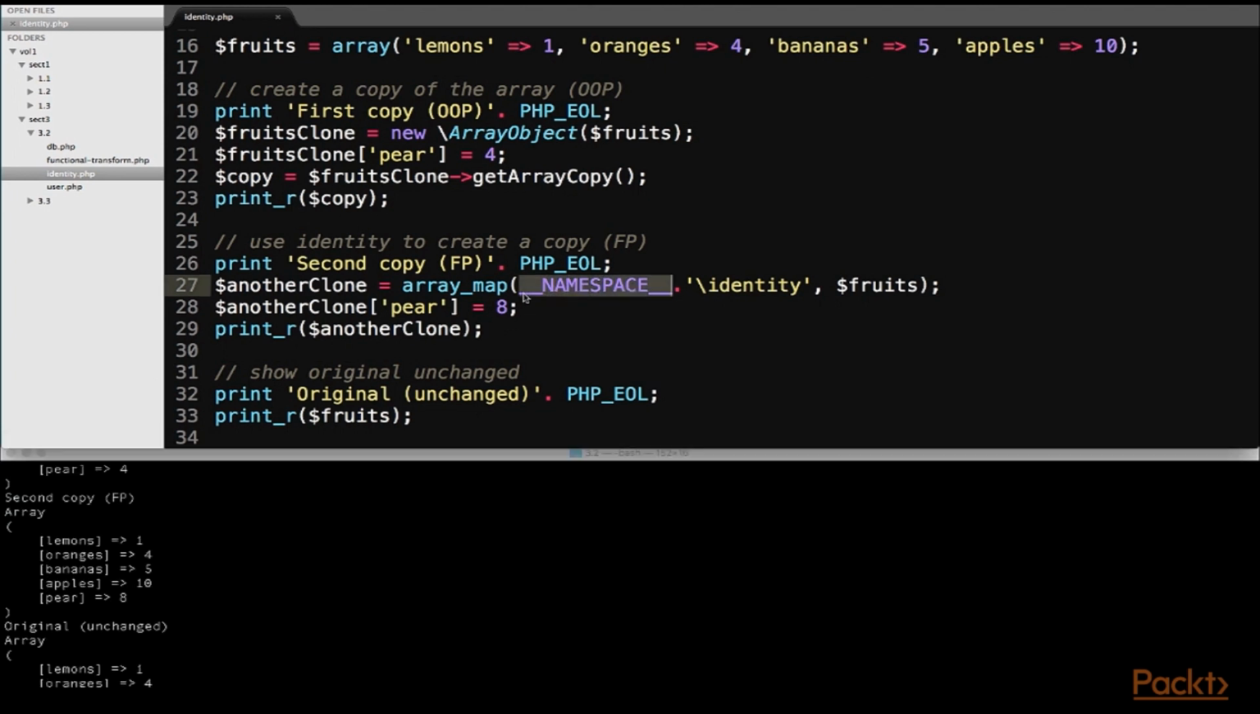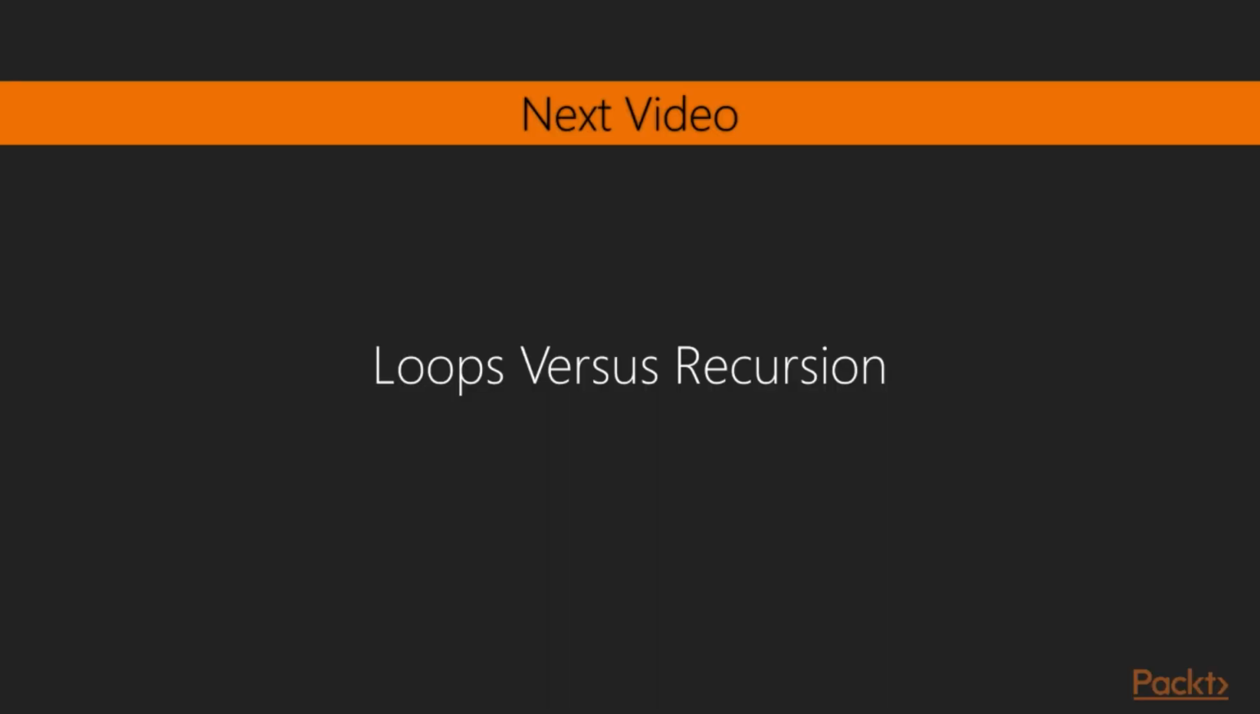And we were able to do this in a much more succinct manner using functional programming and the identity function. And this is kind of what you get with pure functions. They're very simple to use, but put into larger expressions, they solve a wide variety of problems. And now we're going to apply pure functions towards the problem of iteration. So stay tuned for our next discussion, loops versus recursion.